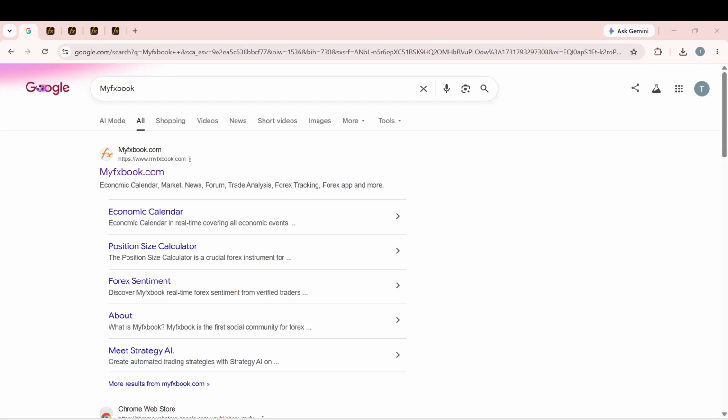In today's video, I'm going to teach you how to delete a MyFXBook account. Let's start by opening your preferred web browser. This could be Chrome, Firefox, Safari, or any other browser you usually use. Once your browser is open, go to the search bar at the top of the page. Type in MyFXBook and press Enter. This is the first step to accessing your account.